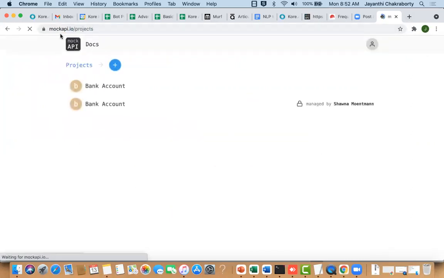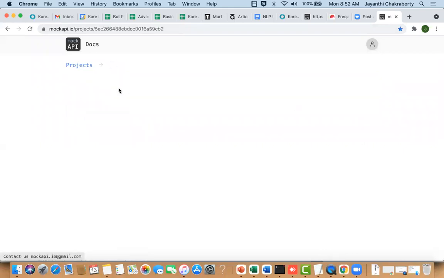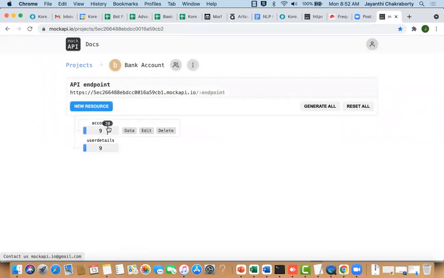I'm not going to go into details of this because this is actually an external service, but let me just quickly show you how we can use this particular service. So you can go to the mockapi.io website, you can create an account, and once you create an account, you can build tables inside it. You can see over here I have a table called account. You can click on new resources. A project is a collection of multiple tables, so you can create a project and create tables inside it.